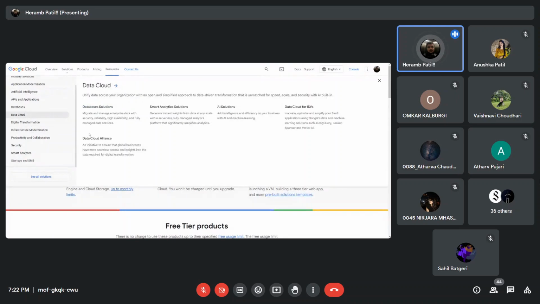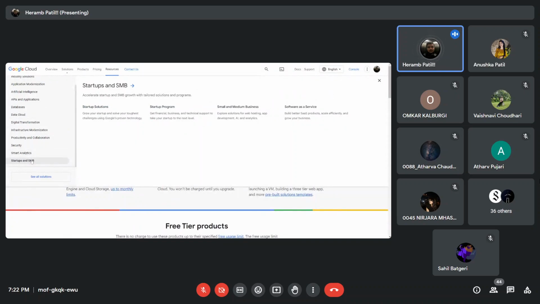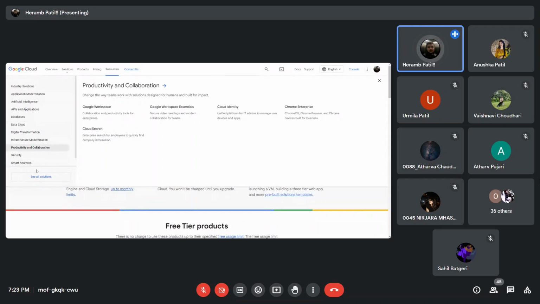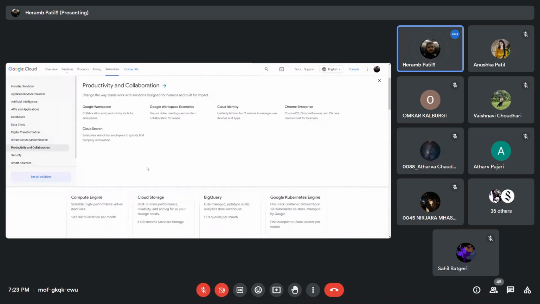If you go to data cloud, then you have database solutions, analytics solutions. If you go to startups and SMB, they also have solutions for startups, software as a service, SaaS, as we discussed earlier. And going here, we have productivity and collaboration like Google Workspace. Those of us who have a college email ID are powered by this Google Workspace. So all the things related to Google Workspace and productivity are given here. And if you go to see all solutions, you will find hundreds of such solutions which are developed by Google.